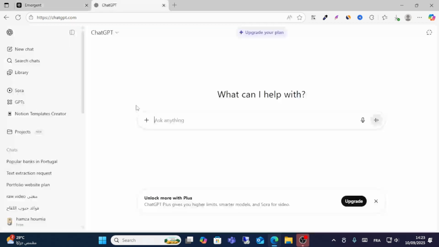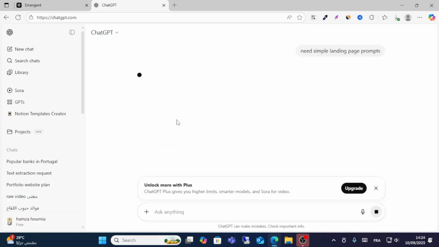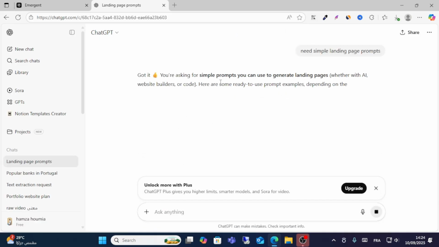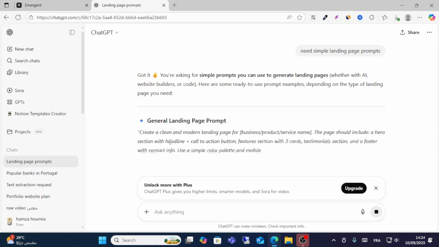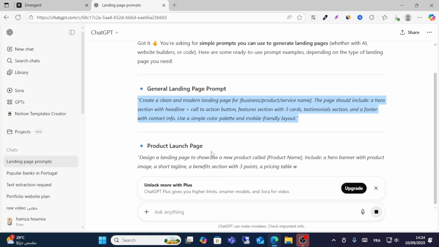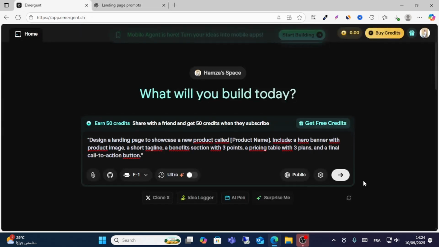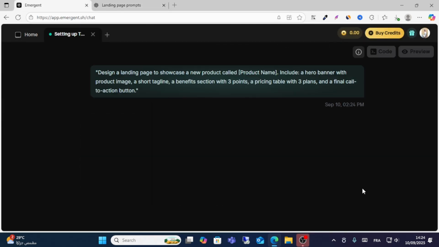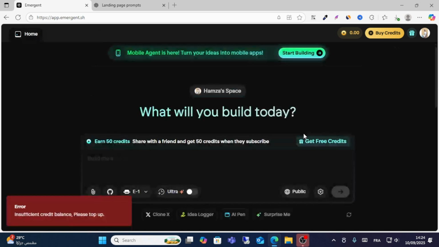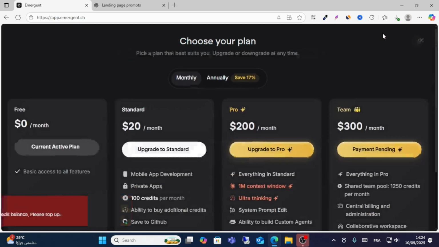For example, I want to create, on ChatGPT, a sample landing page prompt, and then it will give me ChatGPT sample prompts. So just wait. I want to copy this landing page, for example this one, and write it here. So the app will help me create a landing page here, but you should have a credit on this one.